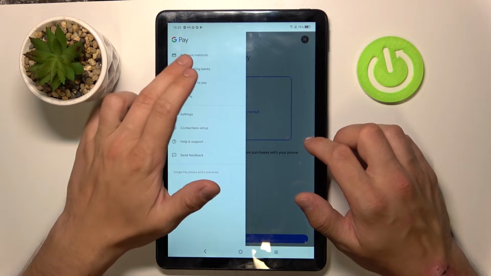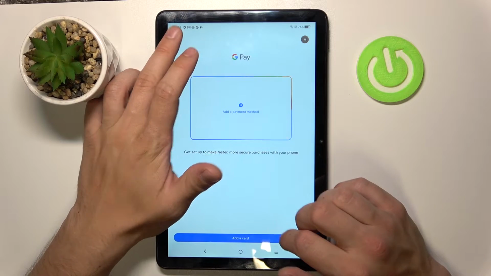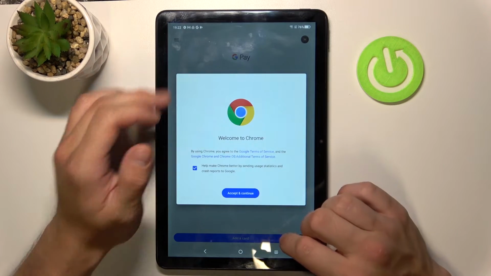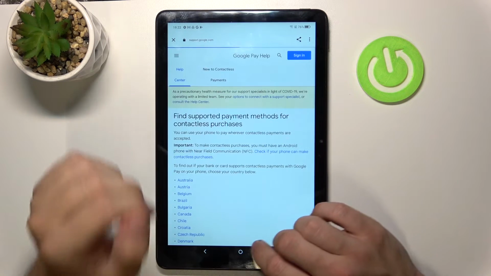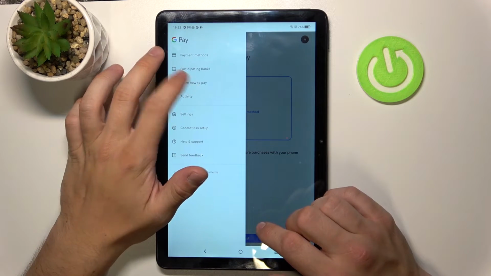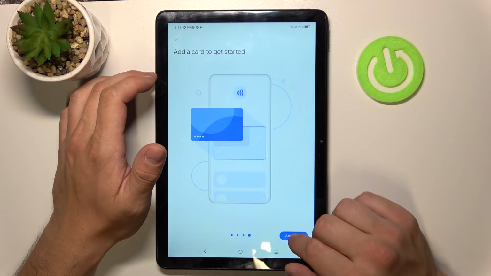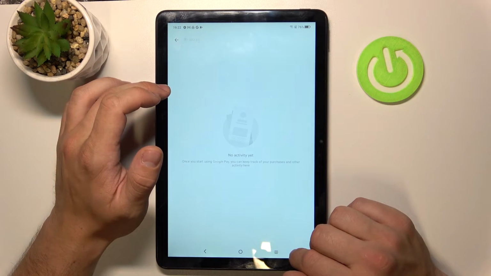From the menu, you've got access to all of your payment methods, full list of participating banks, tutorial about how to pay, and your activity.